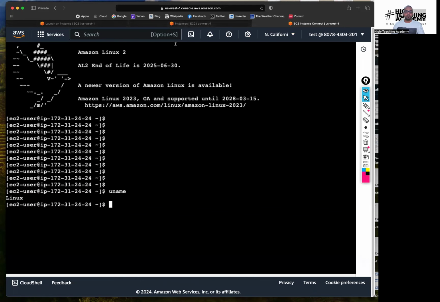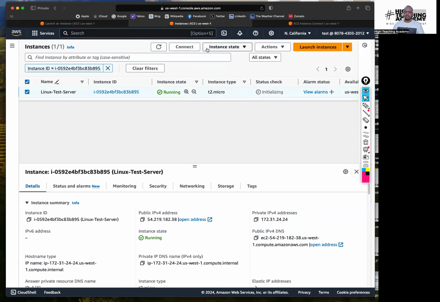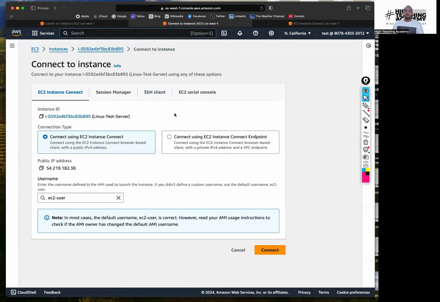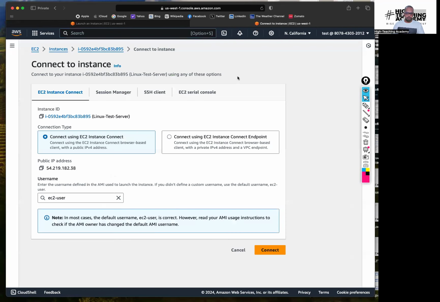This is one option. This option is called direct connect. I'm connecting directly from the console, directly from the browser. But the problem is, if I close the browser, the session would get closed. So you guys can use direct connect, or the other alternative option is SSH client.